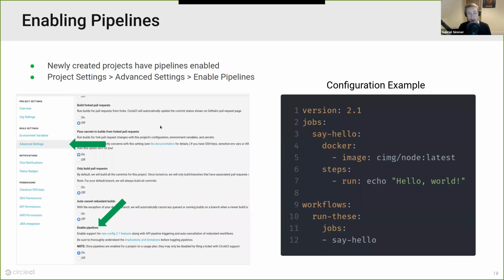Enabling pipelines is fairly straightforward. If you have recently created a project, it will already be enabled. But if you have an older project that does not have this enabled, or you just want to double check, you can head over to the project settings, go under the advanced settings tab, and then click enable pipelines. Note that this is opt-in only. Once this is turned on, you will not be able to opt out. And this is mostly for pushing people towards using pipelines, as this is where we are heading.